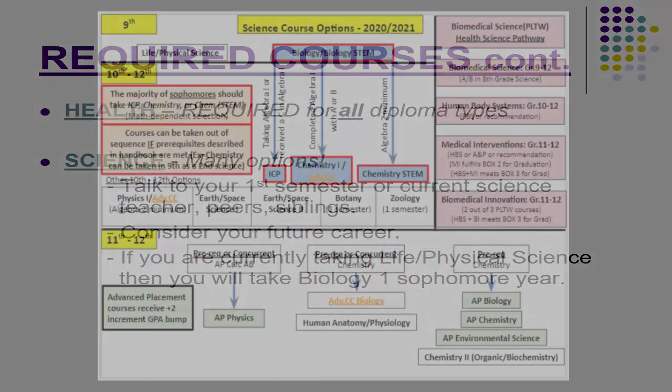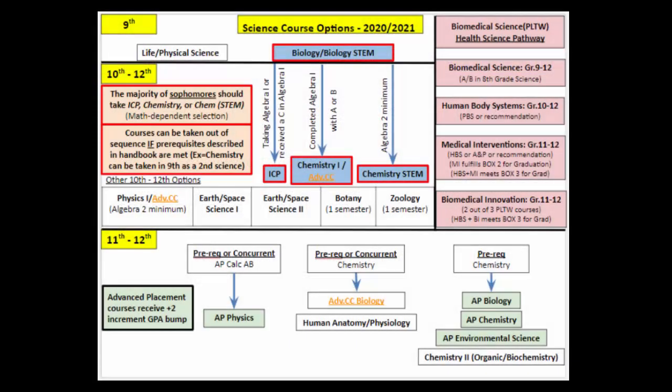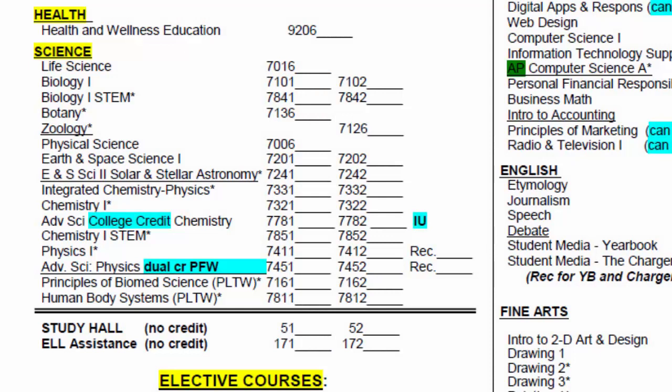Next is science. There are many science options, so talk with your current or first semester science teacher to see what would be right for you. Talk to your peers, older siblings, consider future career plans, and talk with your counselor if you have questions. If you're taking life and physical science as a freshman, you must take Biology 1 as a sophomore.